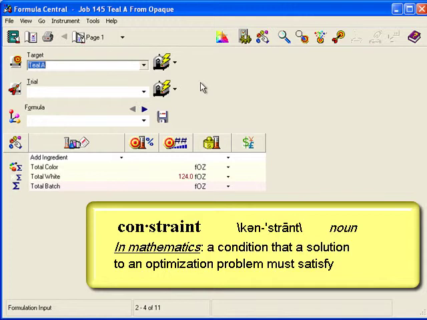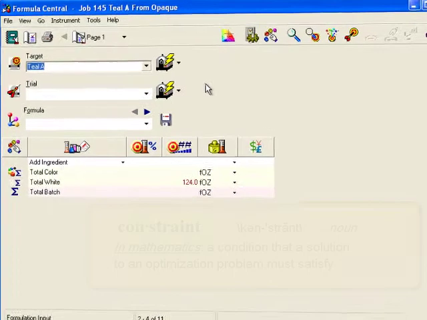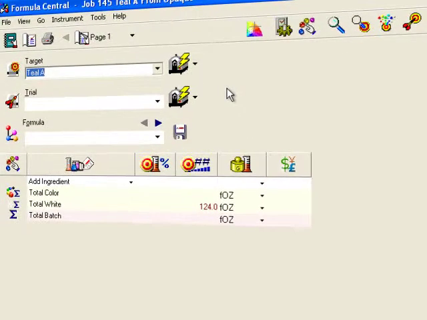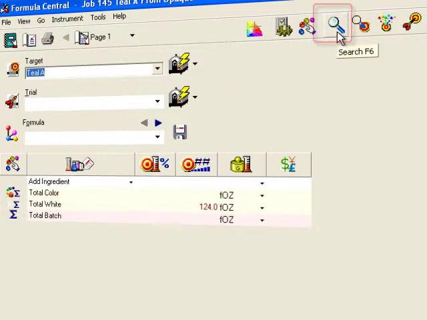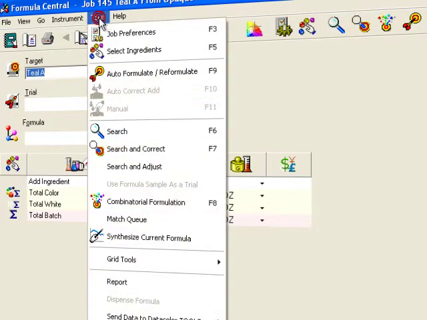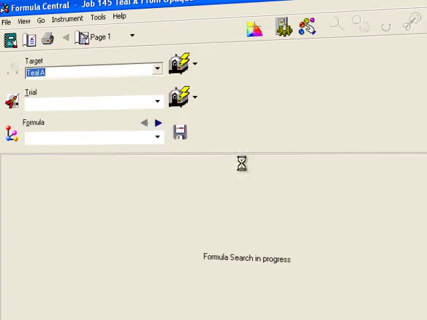Still, these constraints are a quick and easy way to ensure that we see only amounts and ingredient combinations that suit our needs. For now, I'll leave the single amount in the grid so my formulas will all use 124 ounces of white base, and I'll use the tool Search. I could click the toolbar button, press the function key F6, or use the tool's Search menu.